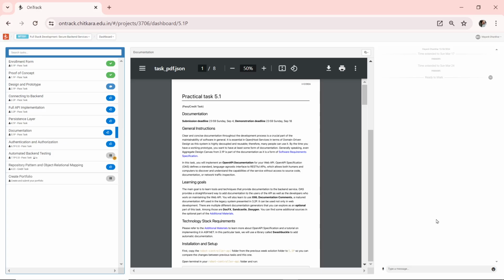So, firstly, this task focuses on implementing Open API documentation for a web API using the Open API Specification, which is OAS, in the Swashbuckle library in ASP.NET Core. So, the key learnings from this task are understanding the importance of clear and concise documentation in software development, especially in APIs to improve maintainability and usability.